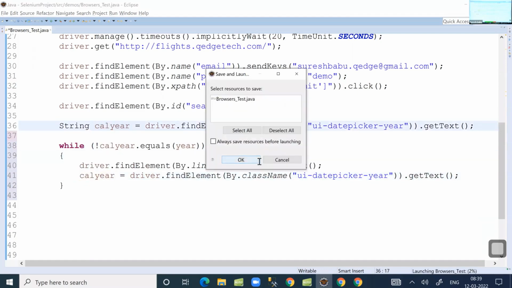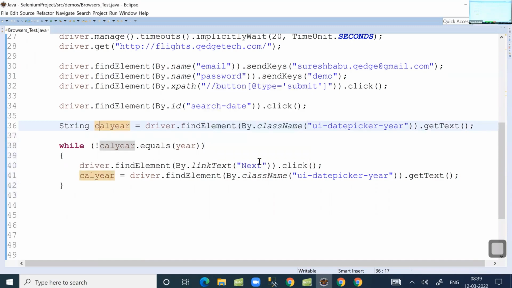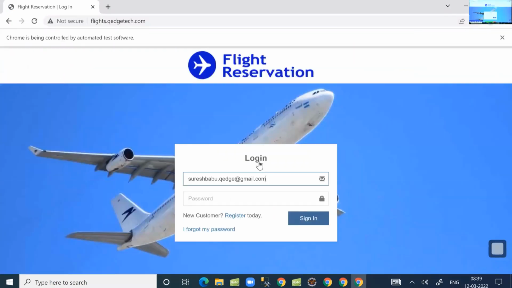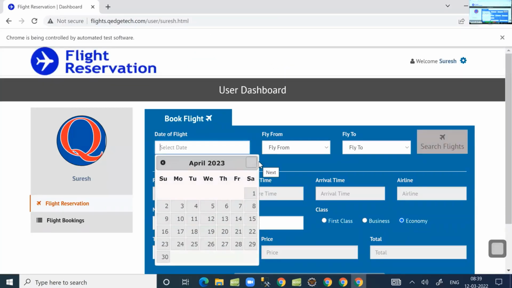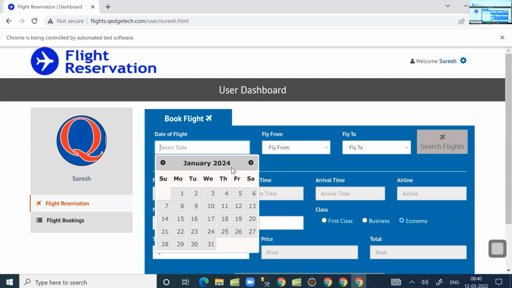Let me run this code. This will move the calendar up to the required year. Your code moves the calendar up to the year 2024. Right. Hope you understand this logic, right? A similar kind of logic we have to build for the month also.